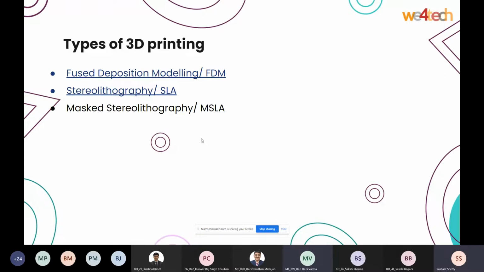Masked stereolithography is similar to stereolithography, but there's just a mask, a different kind of light filter mask which is placed so that it's not harmful for your eyes. It's just the addition of a mask. Apart from that, there is no difference in both the techniques.